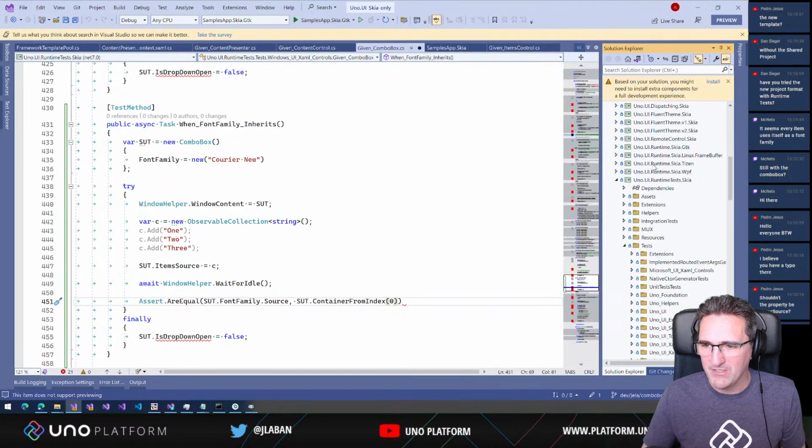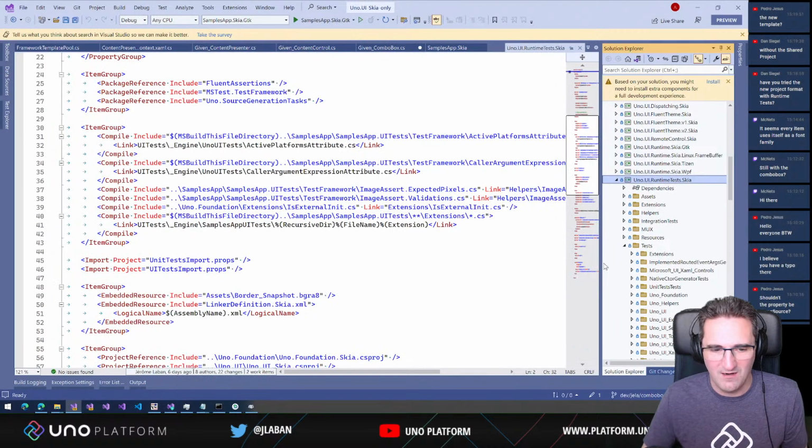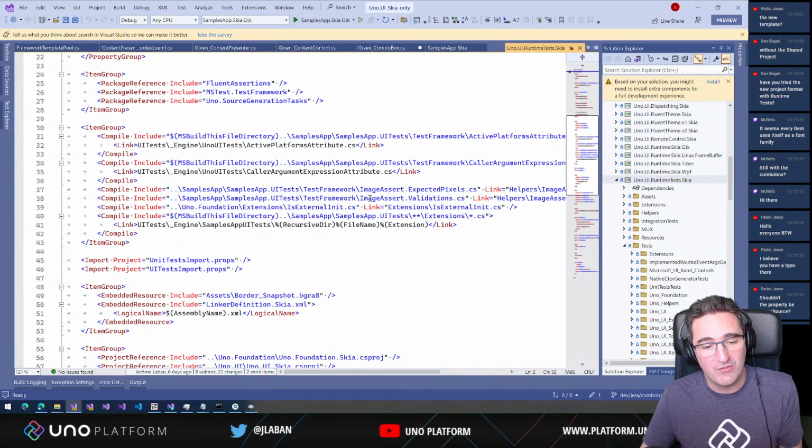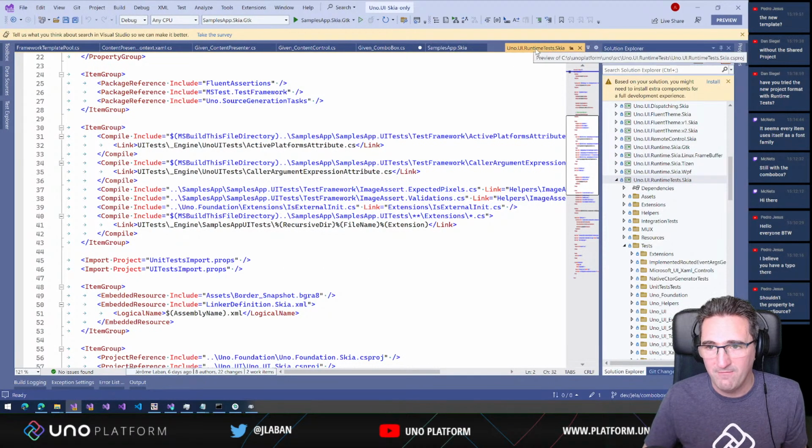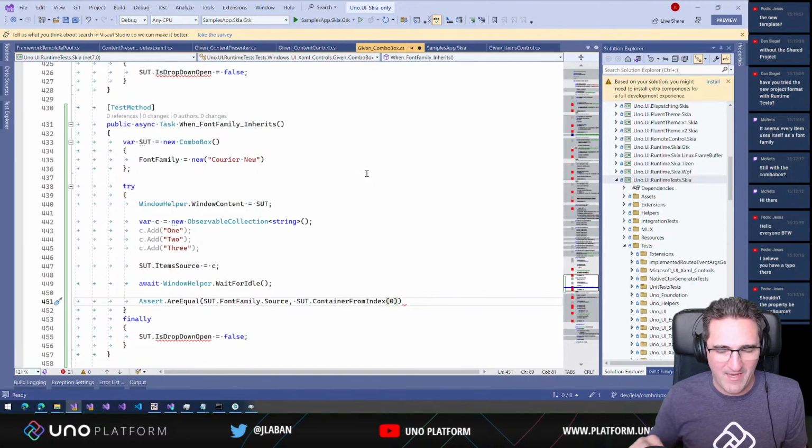No, the runtime tests here are really in a separate assembly, and those are using the new path format, which is MS Apex with the name Uno UI runtime tests as the base.